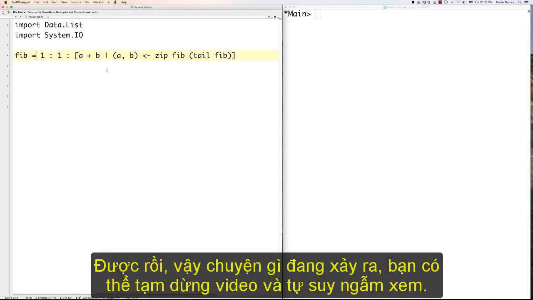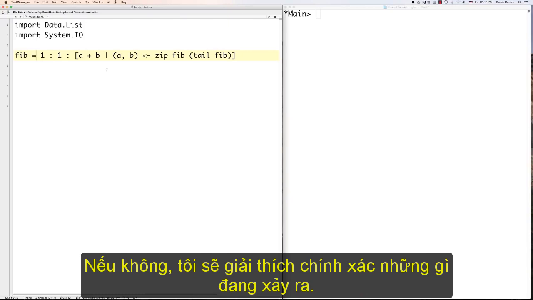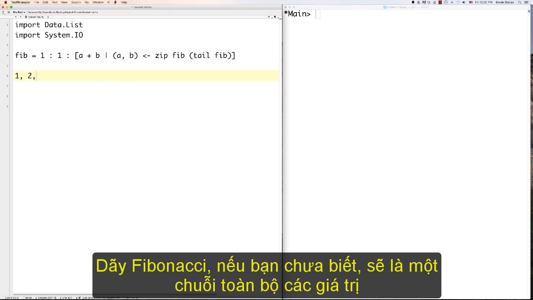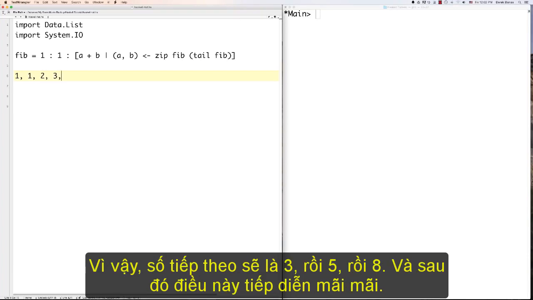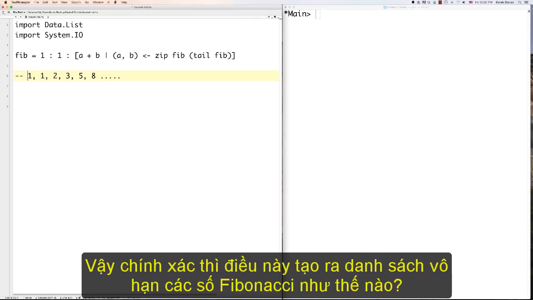You could pause the video and work it out yourself. Otherwise, I'm going to actually go through and talk about it and explain exactly what's going on. The Fibonacci sequence, if you don't know, is a whole series of values in which the two previous values add together to make the next value. So then this goes to 3, and this goes to 5, and of course this goes to 8, and then this goes on forever and ever and ever. Alright, so how exactly does this create an infinite list of Fibonacci numbers?